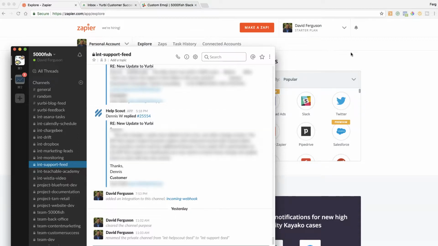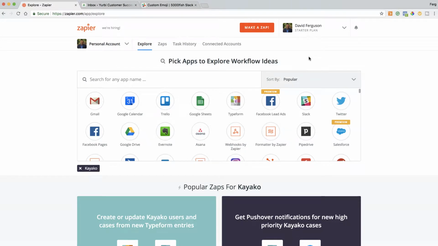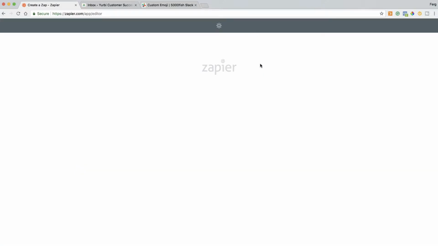Now, in the switch to Kayako, they don't have that as much. So what I'm going to do today is walk you through setting up a Zap in Zapier between Kayako and Slack and replicating that same thing that they have with HelpScout. And I'll show you some pretty cool tips that you can do with Zapier as we go through here. So let's go ahead and make a Zap.